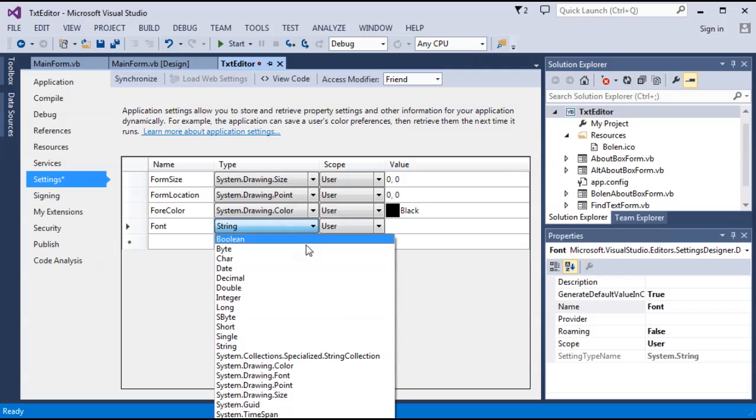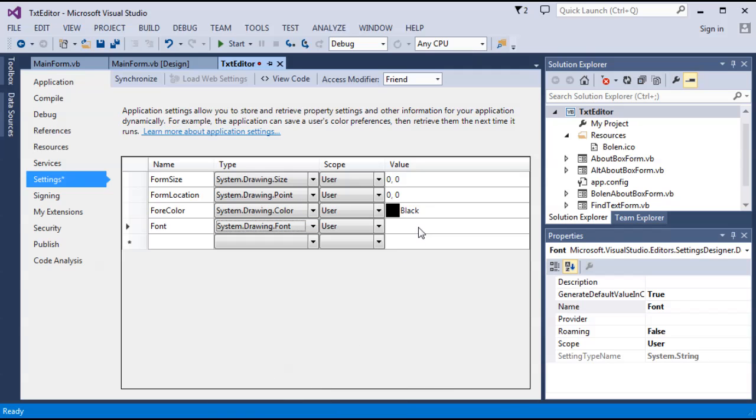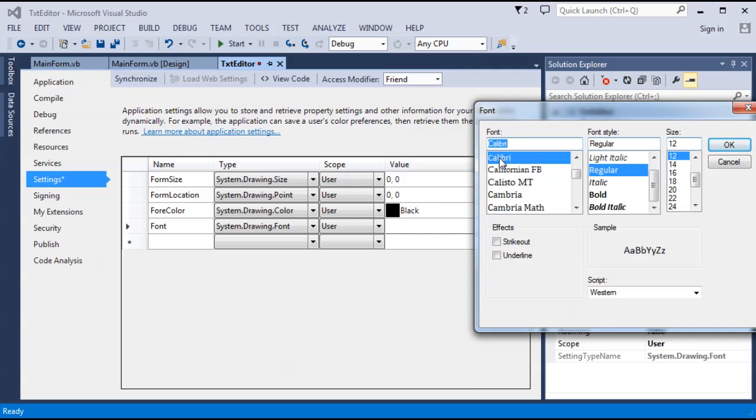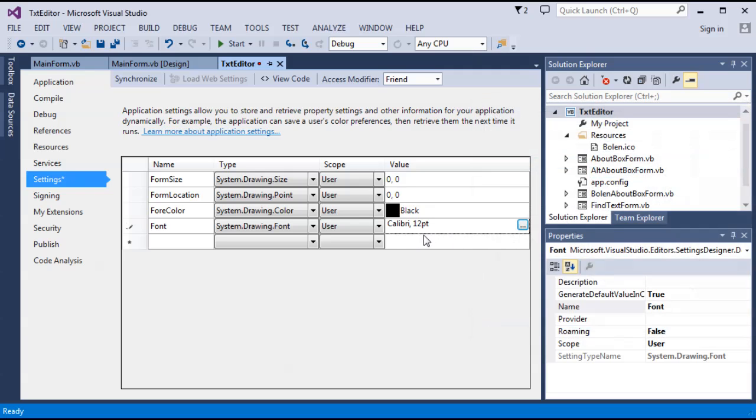It's of a system drawing font, and I'm going to click on value, and you'll see the ellipsis button appearing in the value area. I'm going to click on the ellipsis button, and it'll bring up the font dialog, and I'm going to go with Calibri, which is the default font for the body in Microsoft Word. I'm going to use regular font style and a size of 12 point for this one. So I'm going with Calibri, regular, 12 point. I'm going to say OK, and that'll come in as my value for my font.